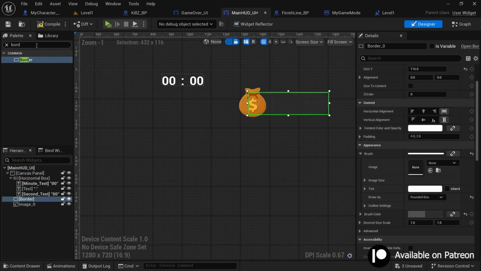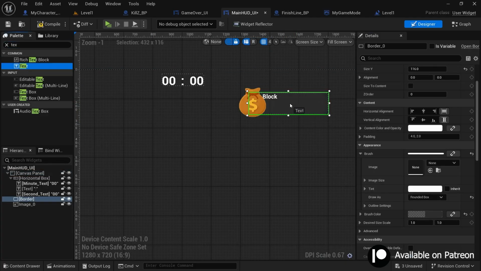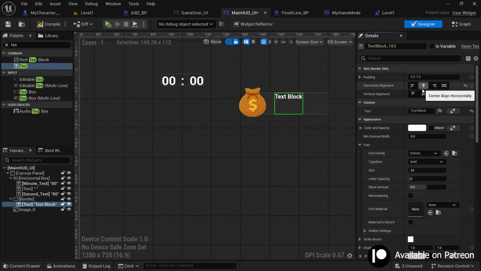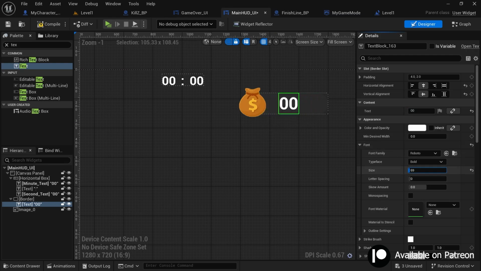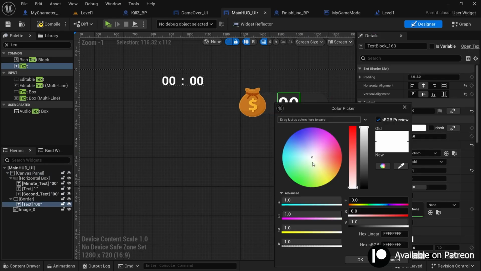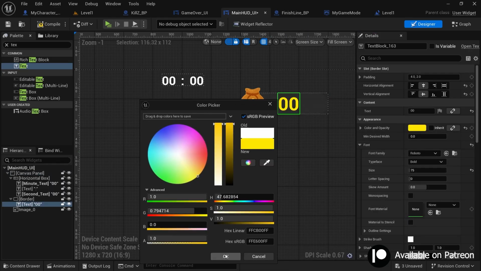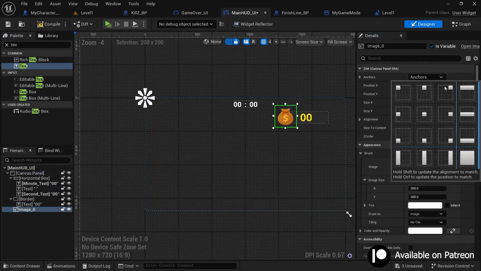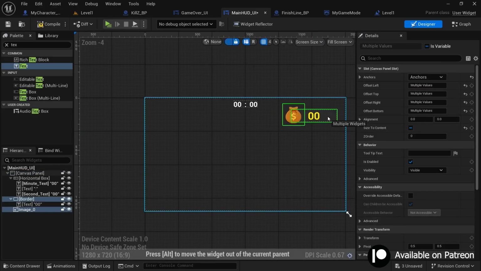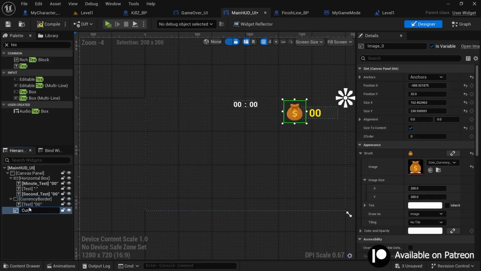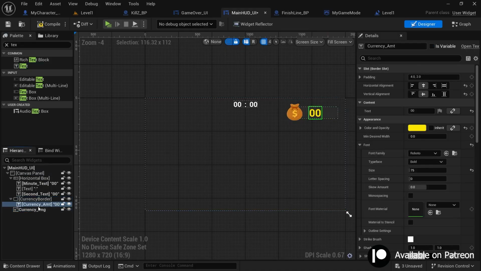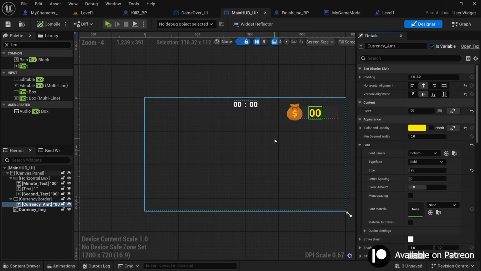Now let's add the text and drag this inside this border, and from here you can set its alignment to center, and then let's set the text to 00 as it's the default amount for a currency, and then you can increase the font size. Then you can also change the font color. I'm going to give it some yellowish color. There you go. And now at the last, do not forget to set the anchors, and then you can also rename these elements. After you're done with that, for the currency text, make sure to check this is variable option so that we can make logic with that.